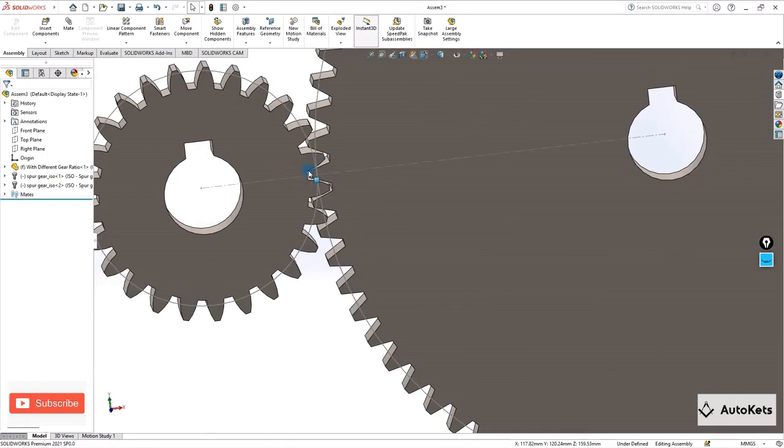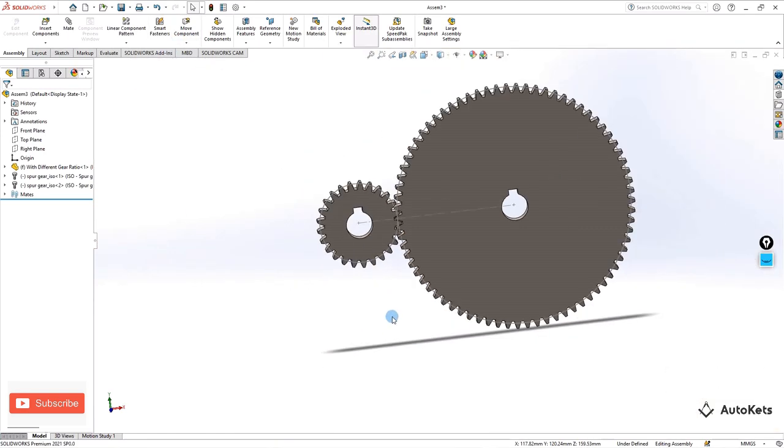They are properly aligned. If it is not properly aligned, you can use the move and rotate to make it aligned like this.